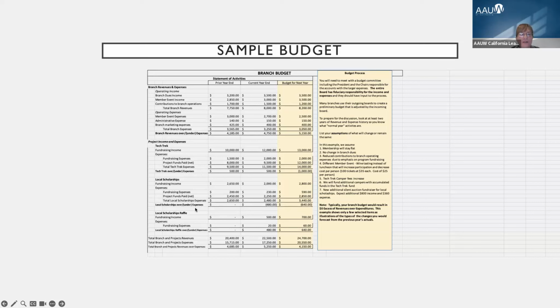Here's local scholarships, and same thing. You're looking back, you're making certain assumptions, and you're making a proposal. And you can see this is going negative, but here's the solution. You see local scholarships that the raffle fundraiser is shown separately, and it's going to make up for the deficit. And why is it shown separately?